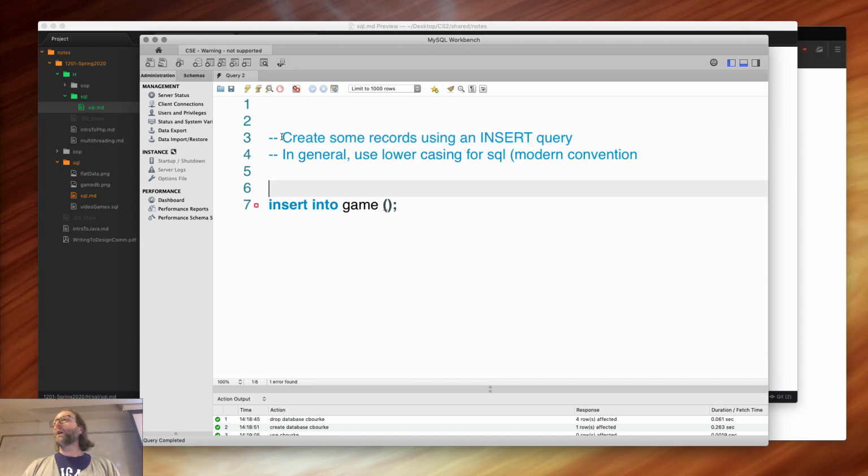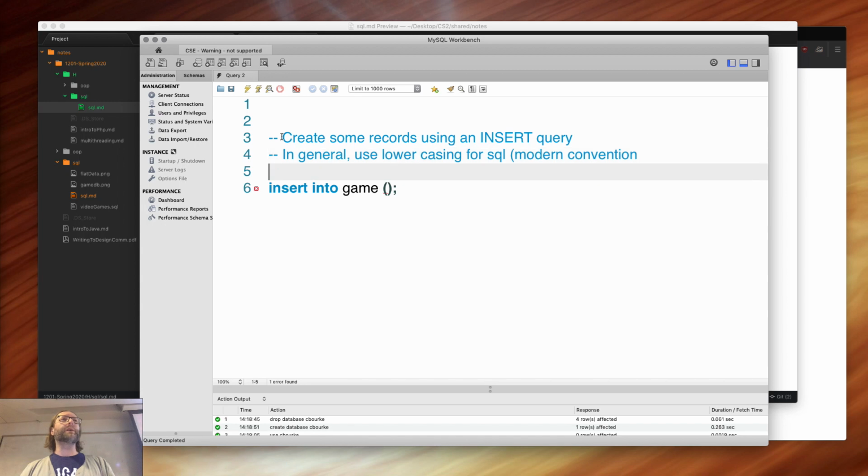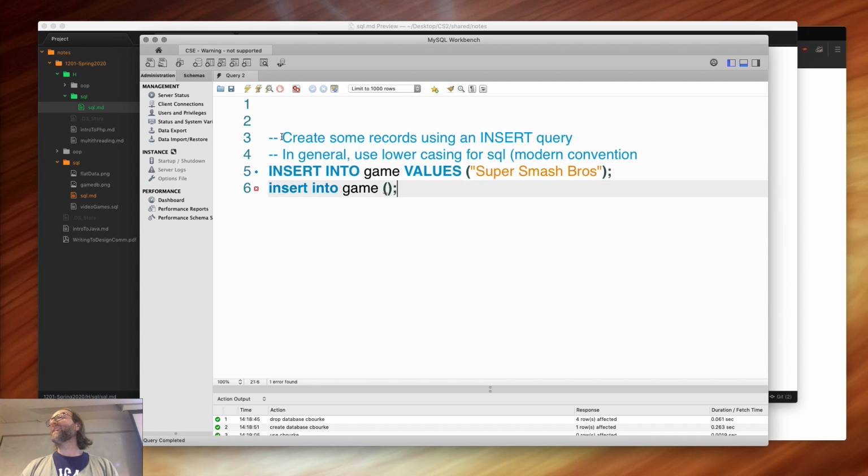Okay. In general though, use lower casing for SQL. You could do something like this: insert into game, values. Give me a game. Super Smash. Isn't it Bros or Brothers? I don't know. Is there a consensus? Which one is it? All right, I'm going to go with Brothers first, and then we're going to change it later. Super Smash Brothers.